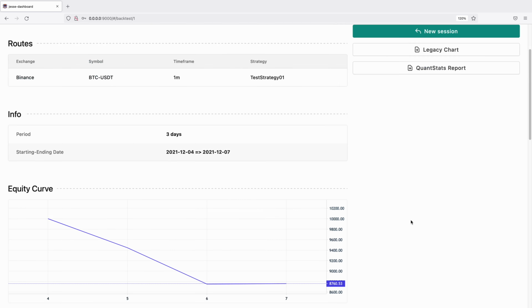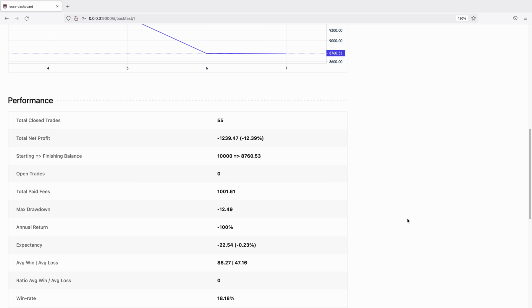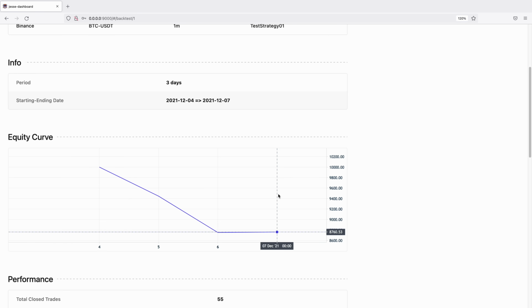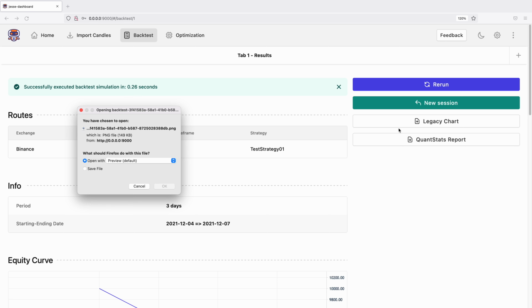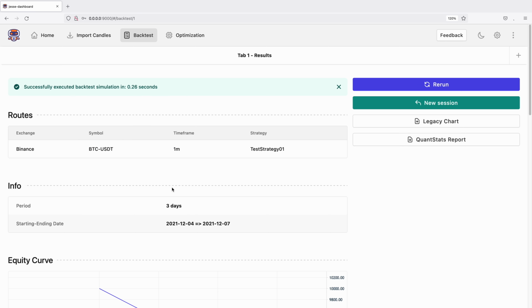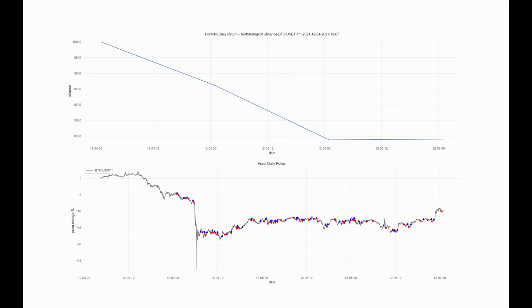So it looks like we actually executed 55 total trades and the P&L is minus 12%. Other than this new chart that shows the equity curve, we still have access to the legacy chart, which is what the CLI version used to generate. I'm gonna open the file that I just downloaded, and here you can even see the buy and sell orders on the chart.